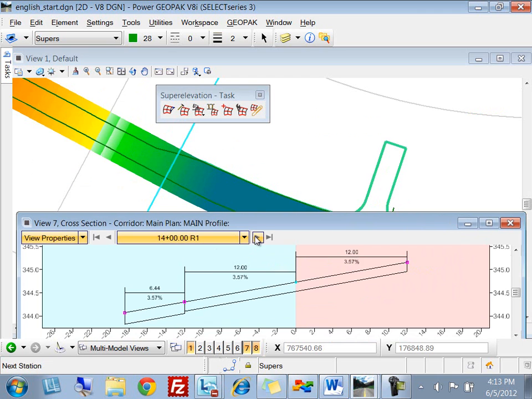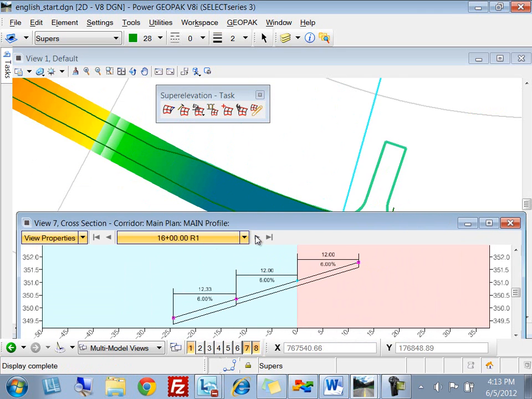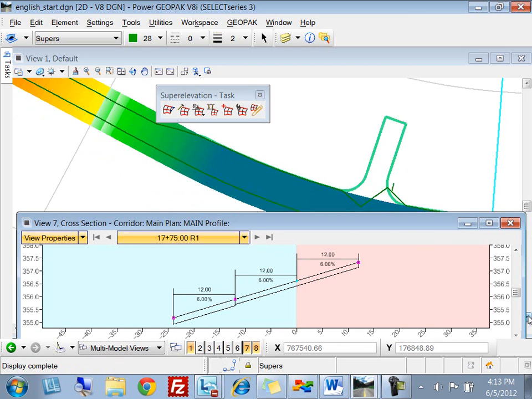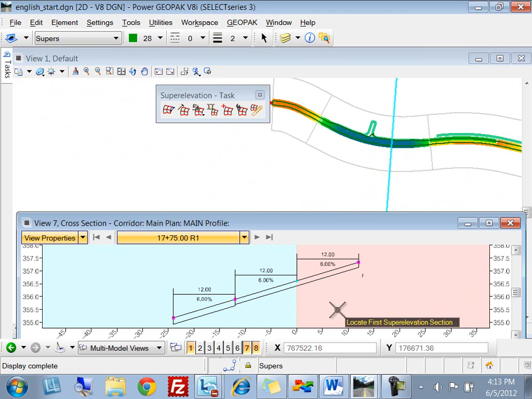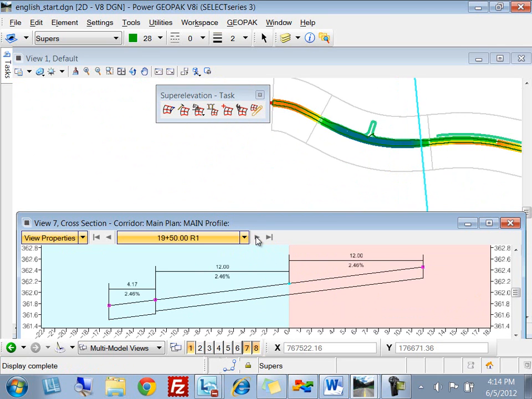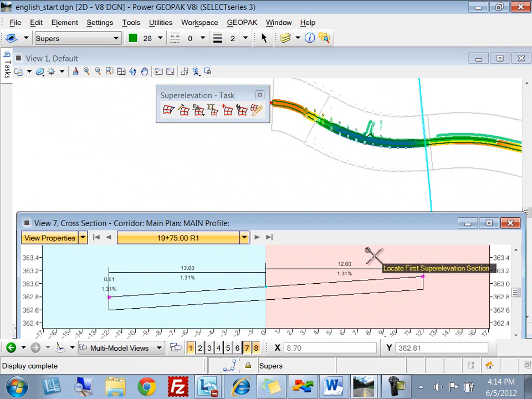So as I continue on, we're at full super, and then we'll start to come back out of super. Let's zoom out a little bit so we can see better. And now you can see we've lost the turn lane. And now in this case, we're coming back down to our normal crown.